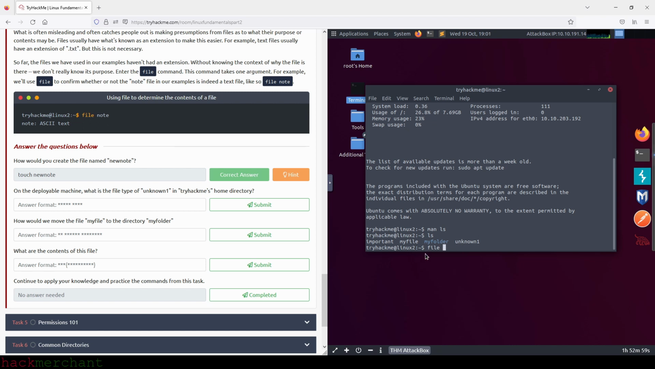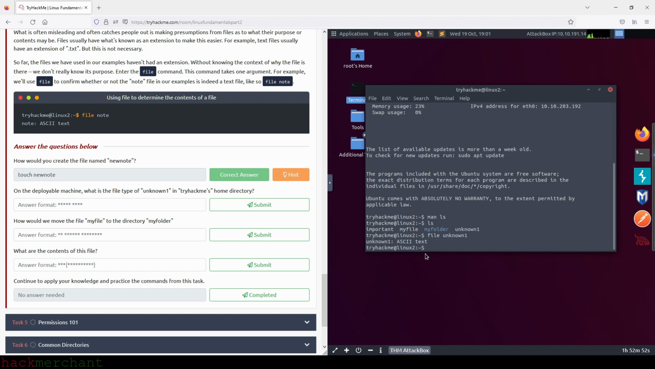Oops, my bad. Let's try again. Unknown one, like this, and we press enter. And the answer is it's an ASCII text file. So let's type that in like this, and we submit.